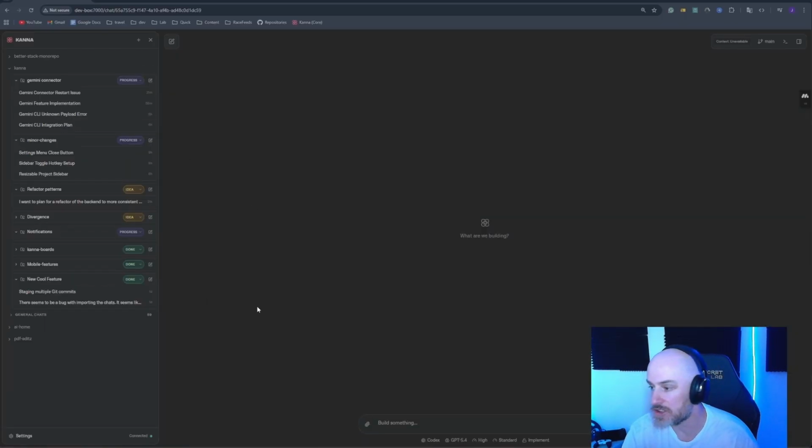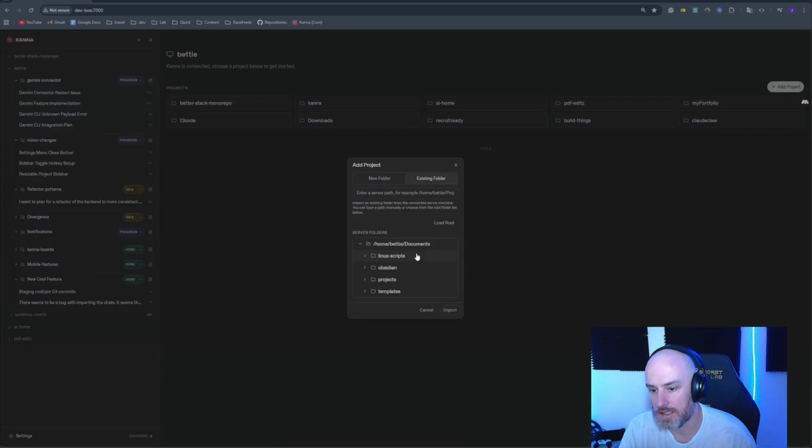Someone said notifications. Yeah, I've been working on that. It's hard because with Tailscale, localhost is HTTP. Localhost actually works with notifications. It just doesn't work on remote connections. So that's something we need to solve as well. But yeah, again, adding the import for existing folders.